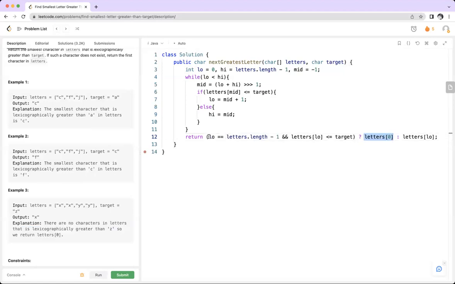So this is telling that letters of low is at the last index, and even at the last index, the value is not greater than the target. It is less than or equal to the target. So since it is not greater than the target, we are returning the 0th index character. If this condition is false, then we are returning letters of low. So it means low is within the range of 0 to letters.length minus 1, and that's why we are returning this. So with this, I'm going to run this and see what is happening.